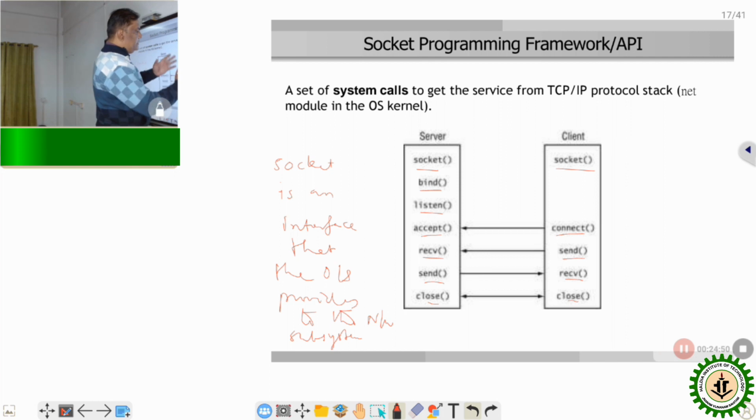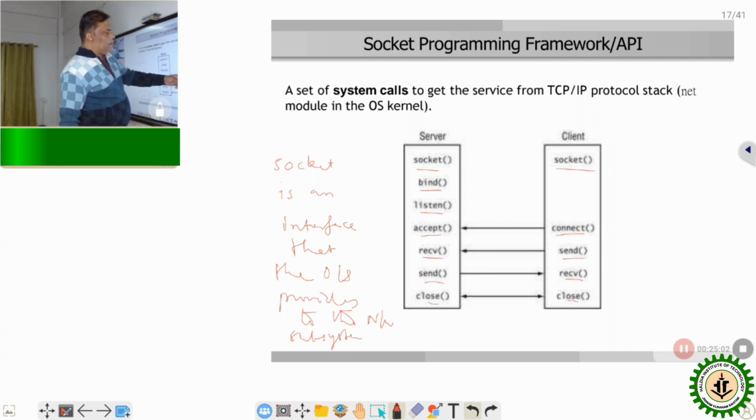We have already seen how the system calls are executed on the client process as well as on the server process. First the client socket is executed. Then the connect system call is executed, which creates a connection with the server. The client sends a connection request to the server. The server accepts the connection, and after the connection is created, the exchange of data takes place between the client and the server.